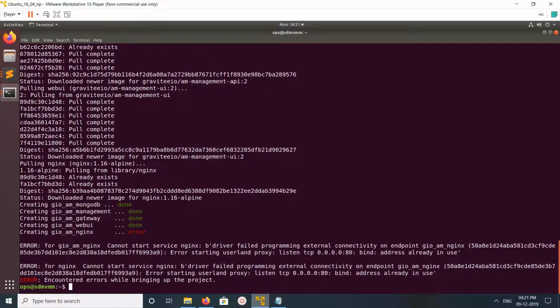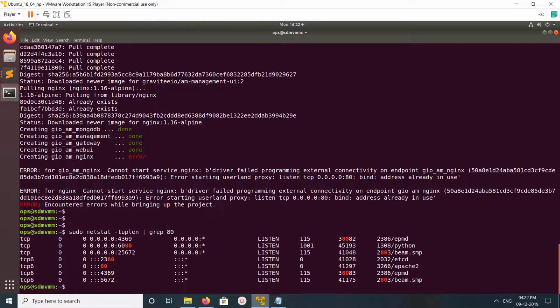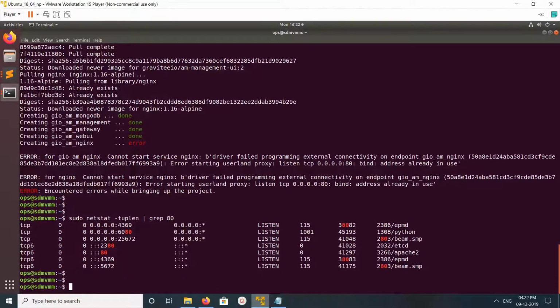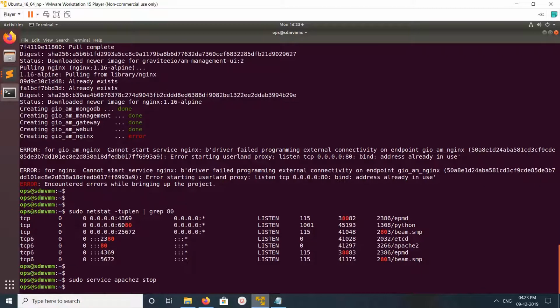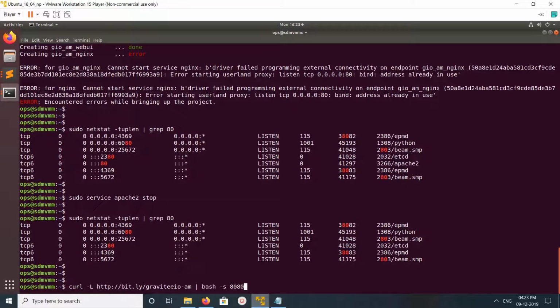Access Management Engineering. So there is some error. It's failed. Here it's failed because port 80 is already in use. You can see Apache is using 80. That's why it's failed. Let me do one thing: sudo, Apache, to stop. Okay, now it's ready. Then let me run it again.